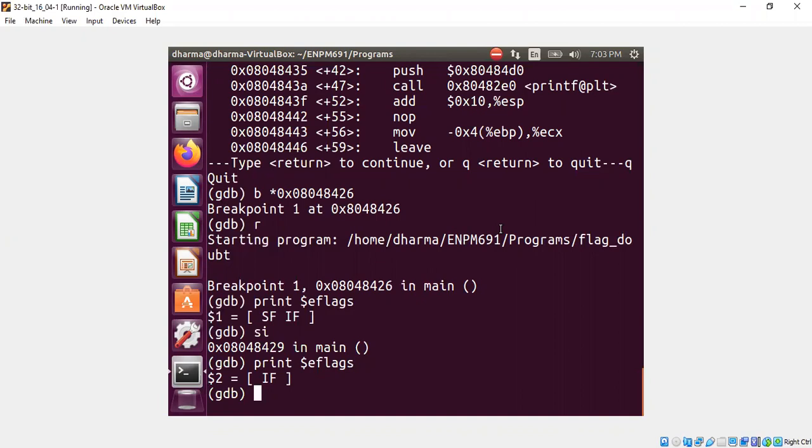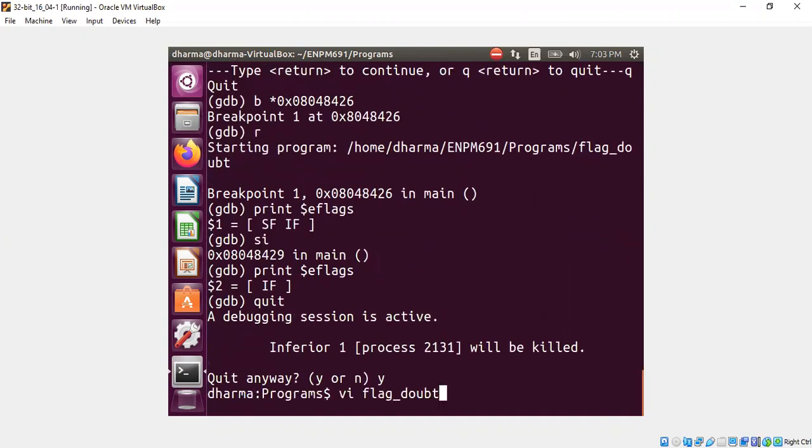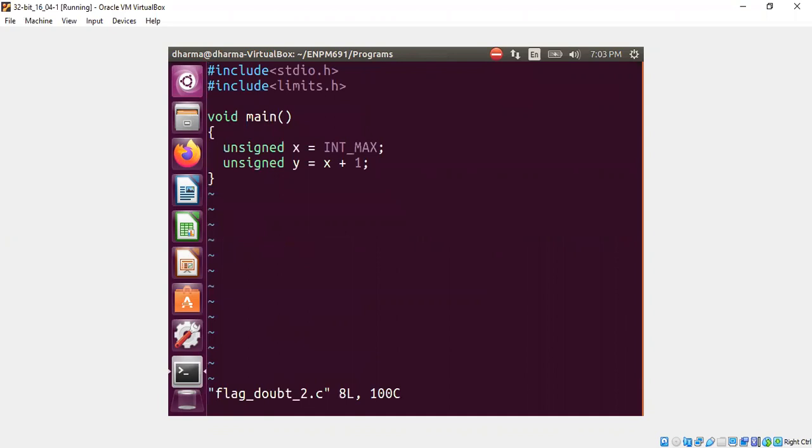Now let's move on to the second doubt. The second doubt was: consider this program, which has x equal to int max, y equal to x plus 1. Let's think about the properties of these two variables. X equal to int max means x is just 0 followed by 31 ones. That's the int max. What is the meaning of x plus 1? X plus 1 means we add 1 to it. That means it will be 1 followed by 31 zeros. So this is the value of x and this is the value of y.